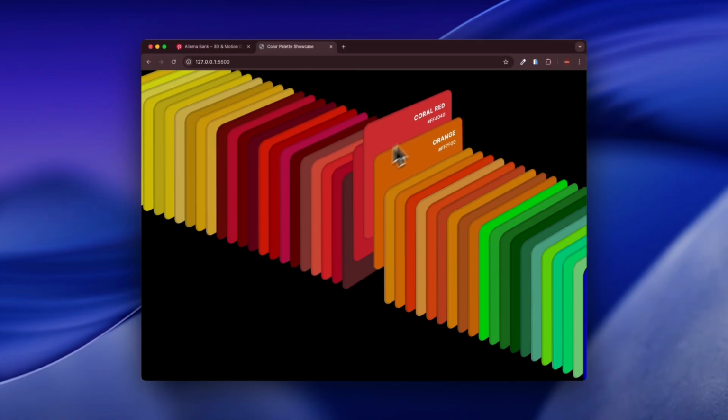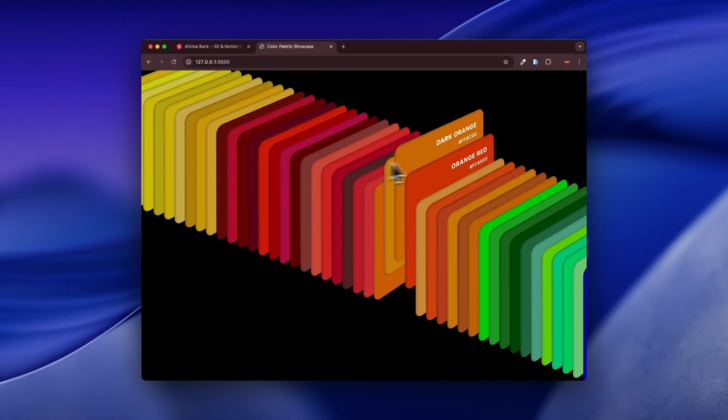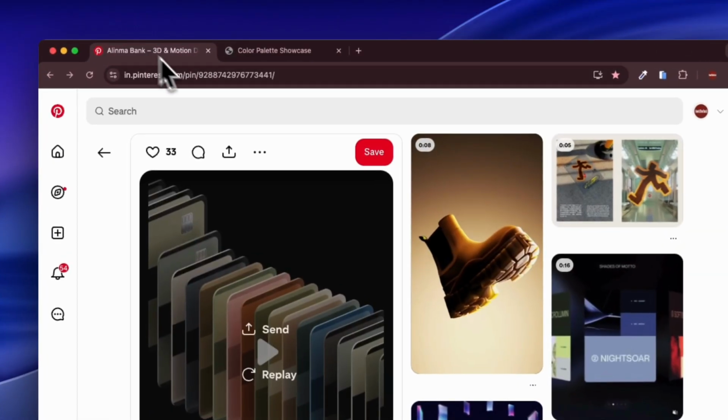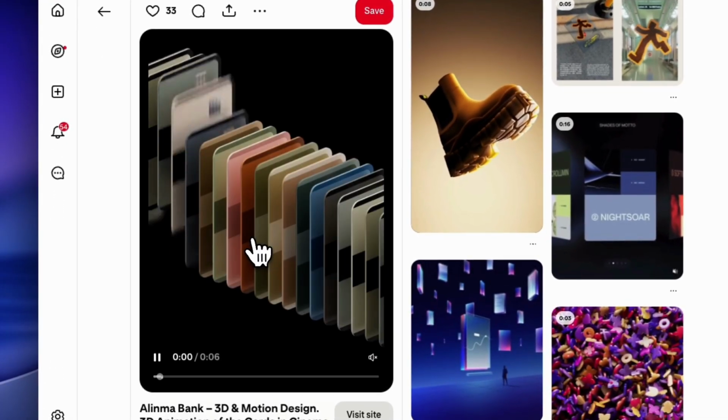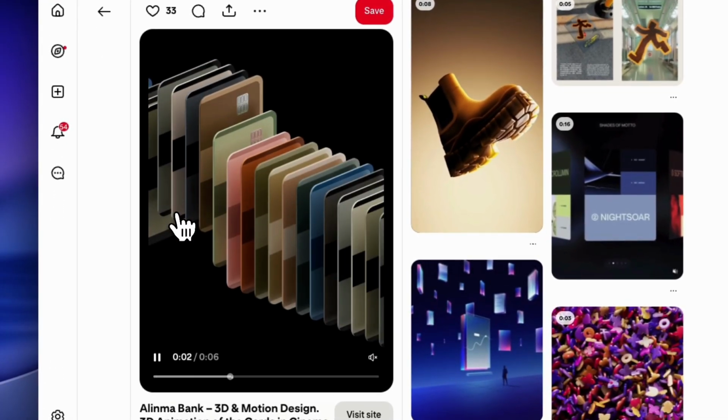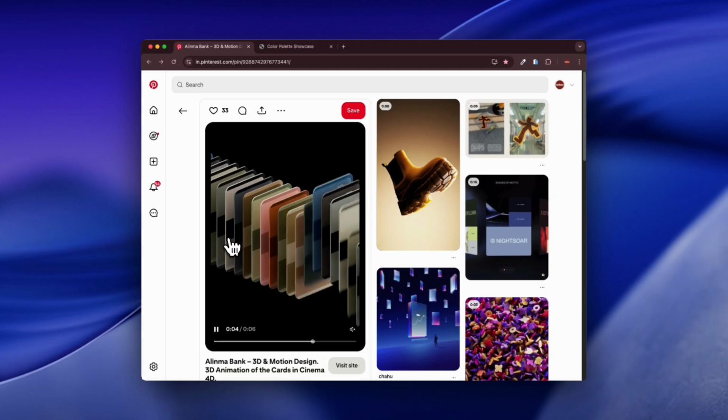And then when you unhover, they sort of bounce. So it's almost identical to how this effect is. It's going to be fun. So let's learn how to build this.